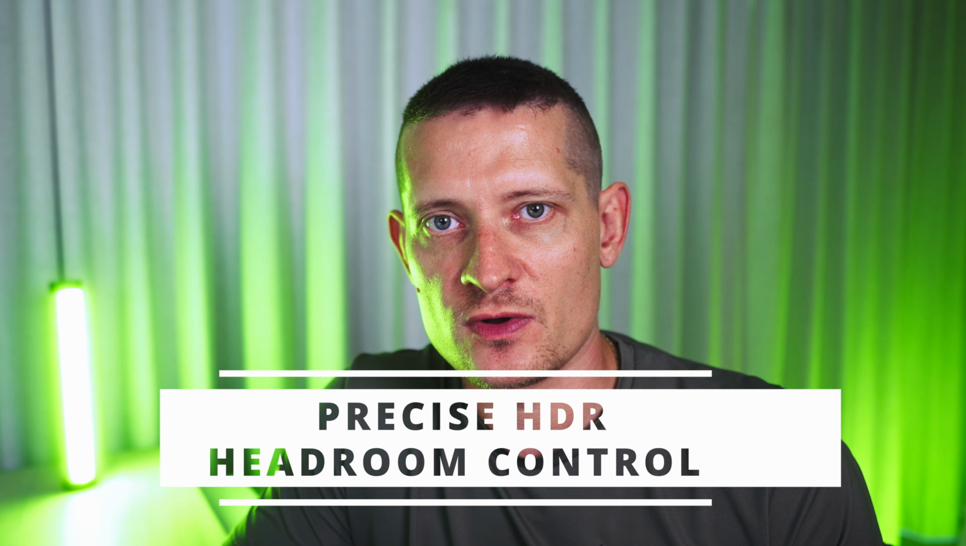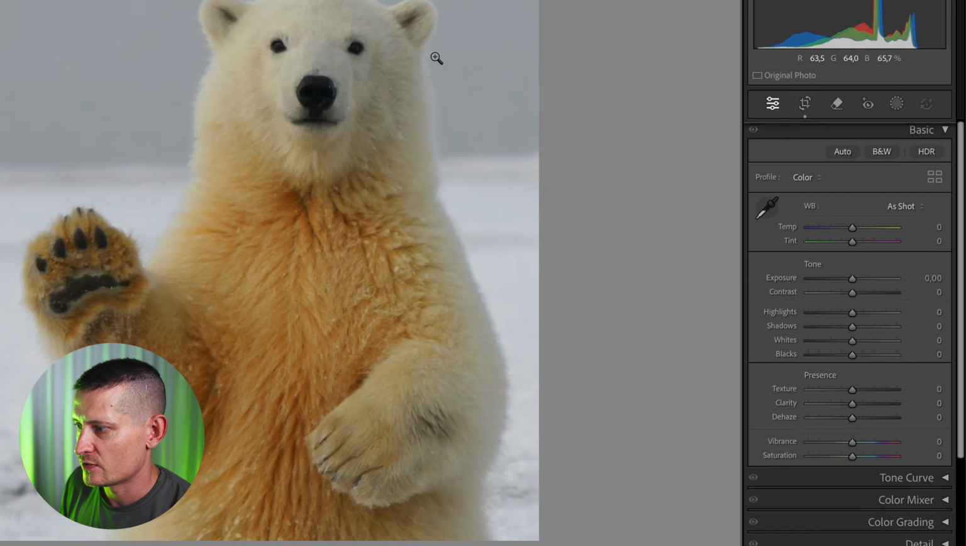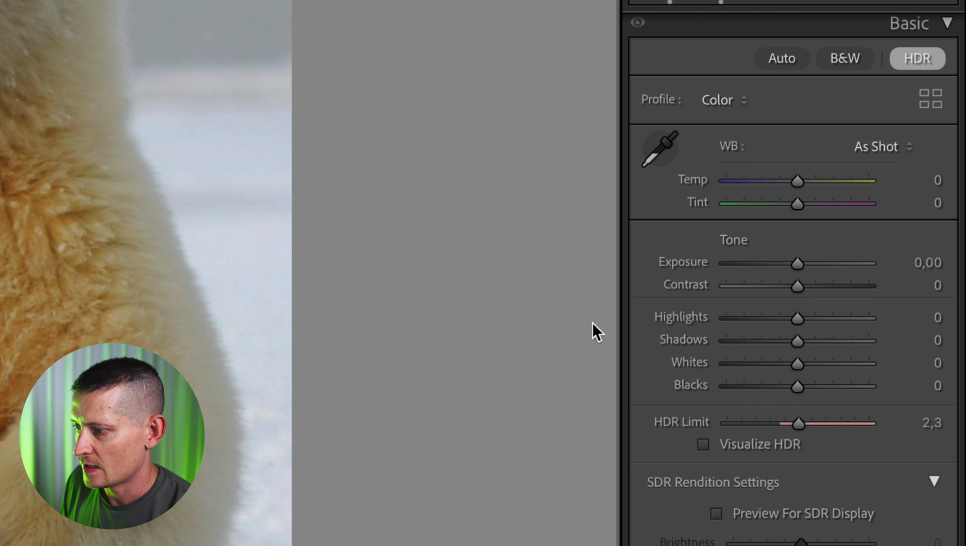Another new update is the precise HDR headroom control. You can quickly adjust HDR headroom with the HDR limit slider. This is great when you edit for high dynamic range devices. This slider is replaced with a more precise slider now. So when we go into Lightroom, let's go to HDR, and here we have the HDR limit. Now, if I hold down Shift and double click on this one, it's going to limit it to my system. But for most machines nowadays, 2.3 is the one you want to use.